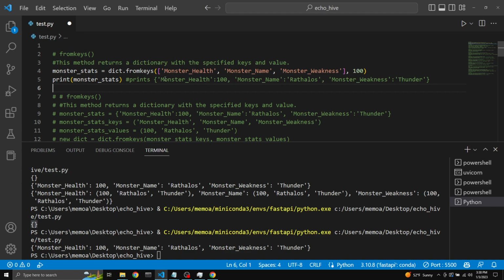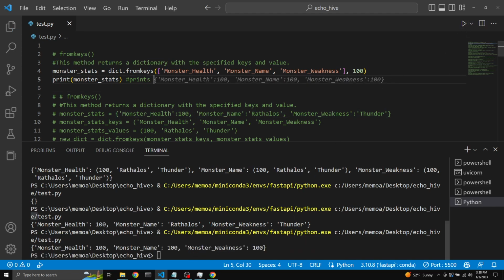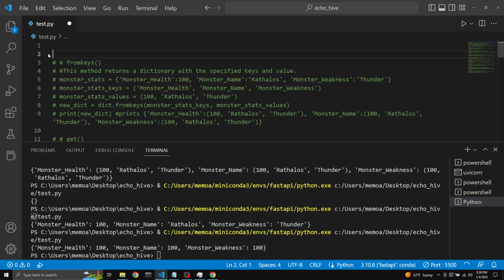to the value. Actually, this is incorrect. It won't print this. Yeah, each key will be equal to the same value. The use case for this is probably like, let's say you want to initialize a dictionary with the exact same values, which you're going to change later, maybe algorithmically or something like that.